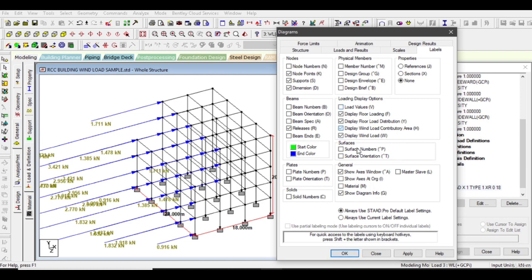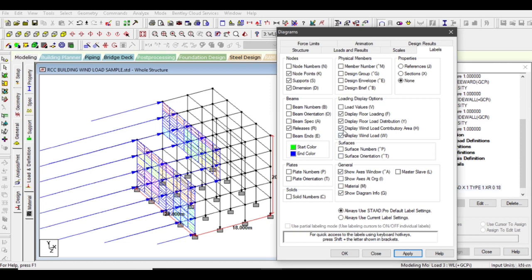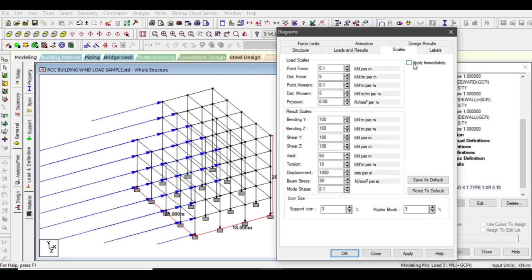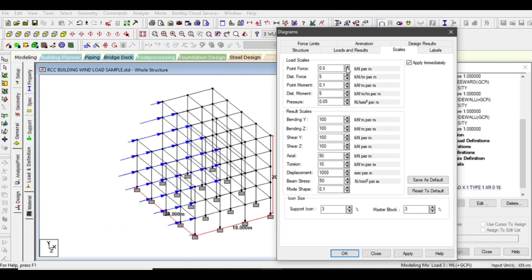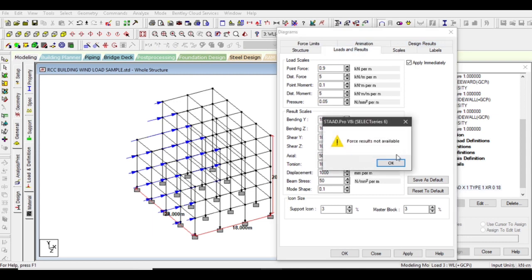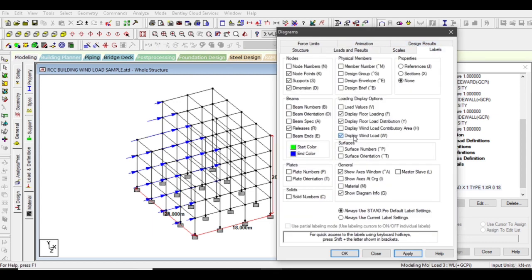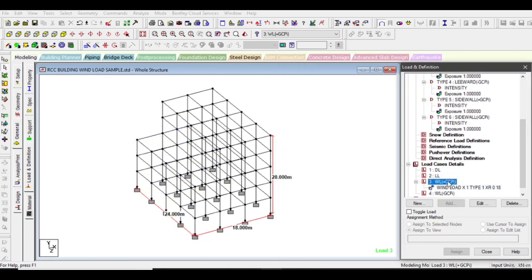And if we want to display the wind load contributory area also, then this is the option. And if we want to decrease the scale, we can just apply here. So this is the value that has been generated on the junctions here. So this was just one type of wind definition.